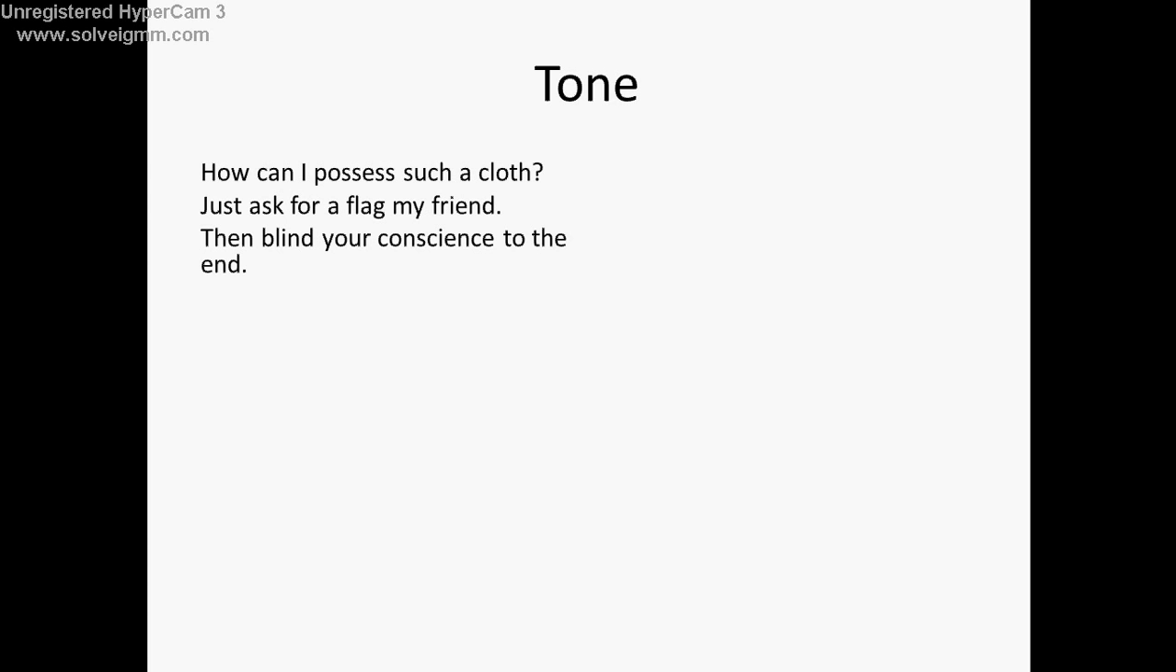You'll notice it's slightly different. It still has the question and the answer, but the rhyme scheme is different. Rather than the first and the third line of the stanza rhyming, the second and the third line rhyme. You'll also see that there's no enjambment in this. There's a full stop at the end of the second line.